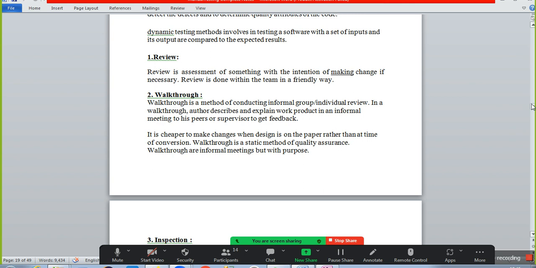Take down walkthrough. Walkthrough is a method of conducting informal group or individual review.